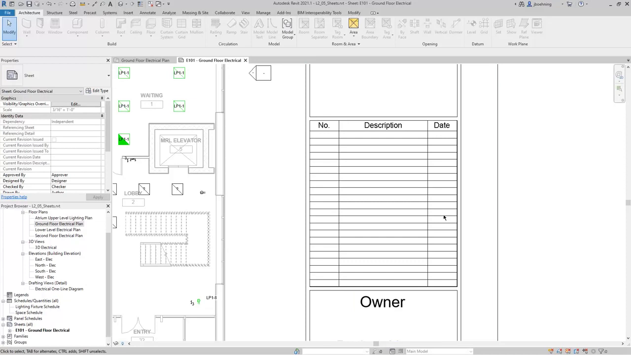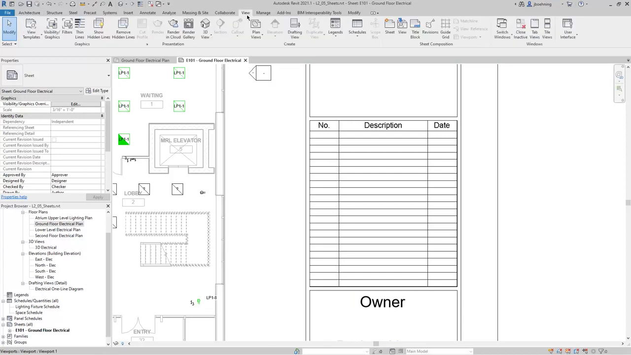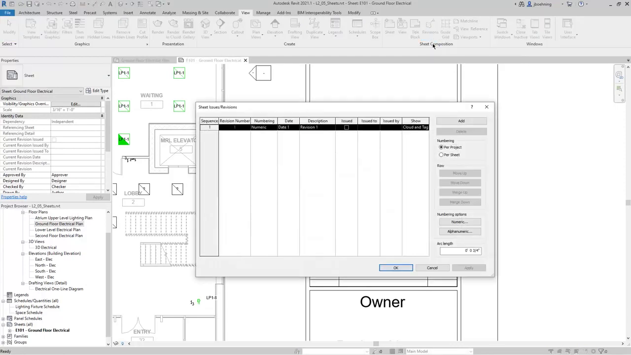Now, to populate that, you can add revisions or sheet issue information. And to do that, switch to the View ribbon, and then in the Sheet Composition panel, click Revisions. And this opens the Sheet Issues Revisions dialog. To begin, there is a default revision or sheet issue, and you can control the revision number. And first off, you can set the numbering method to either numeric or alphanumeric, or even none if you don't want any numbering method.